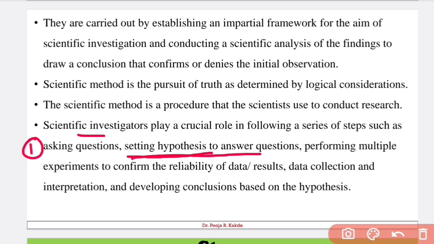Now to see whether that hypothesis is correct or not, you will perform an experimentation. Now for performing that experimentation, you will collect data, you will interpret that data, you will note down the results. Then you will see whether there is any kind of relation between the variables. At last you will develop a conclusion, and the last step is whether that hypothesis you have proposed is correct, whether you can confirm that hypothesis, or that hypothesis is not correct. That means you are going to deny that hypothesis. This is all the scientific method is.